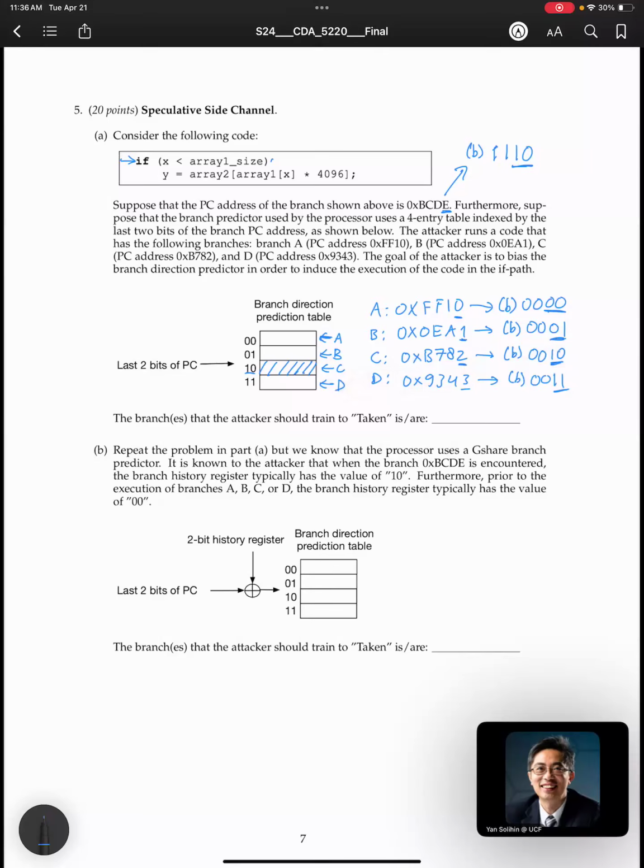Okay, now you can see which branch maps to the same predictor as the victim's code. Branch C, right? So that's the one that has to be trained to taken. Is this clear? And you're only taking from the address the first digit, right? The last digit.